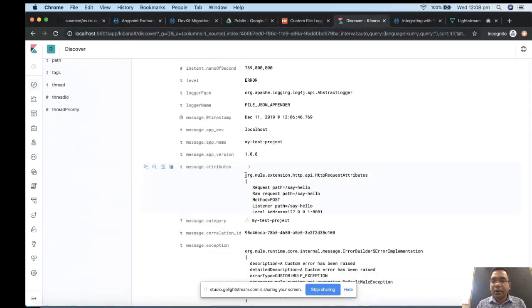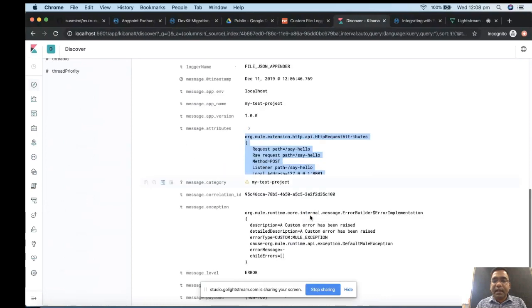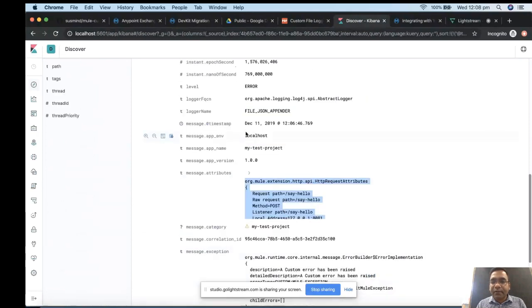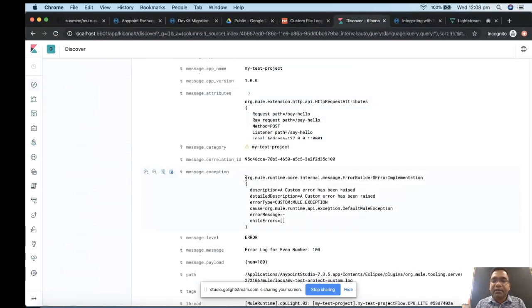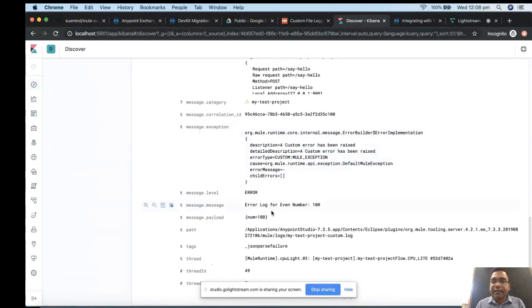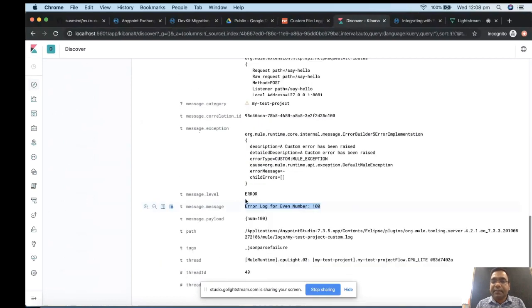It has actually serialized all the attributes and payloads. It has picked up some of this information from the configuration which you have configured in the project, and it uses this logger name, which is the custom log4j2 JMDI we have implemented. And for an exception, it actually publishes the serialized error object. So there you can see it's a custom Mule application, and this is the message that we have configured. It's an error log for an even number, and this is the log level, which is also showing in Kibana.